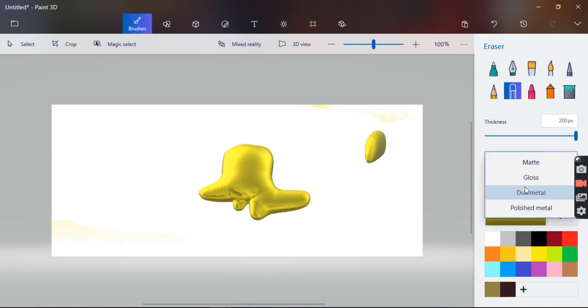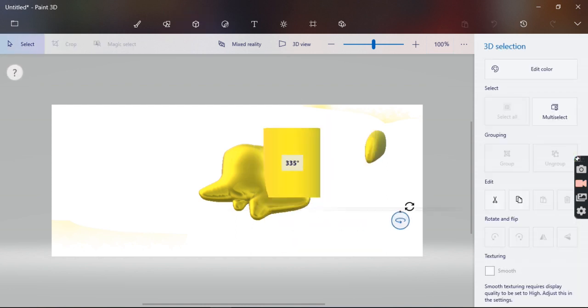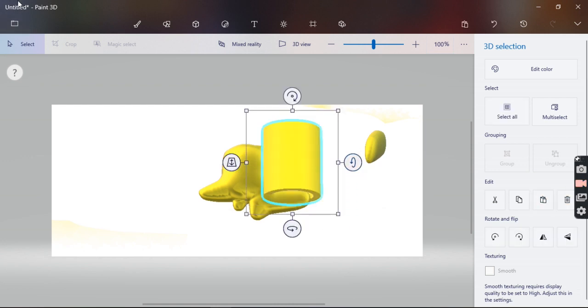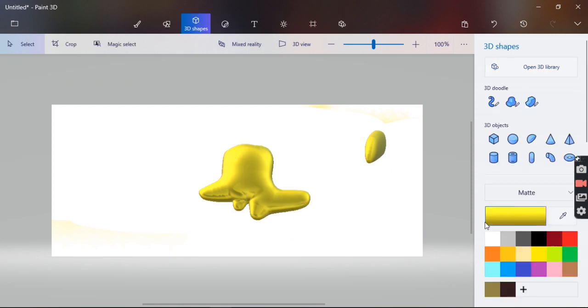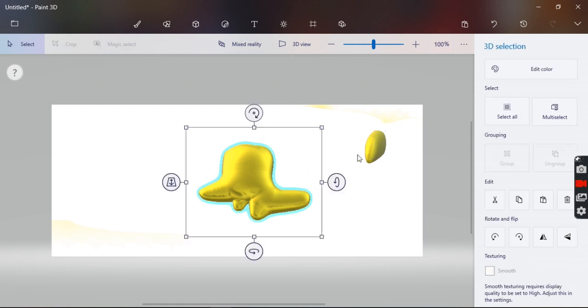Now let's come to the matte. As you can see, it's in the matte option. See, this was the difference in the colors. Okay, now select option, you can click the select option and select any shape.